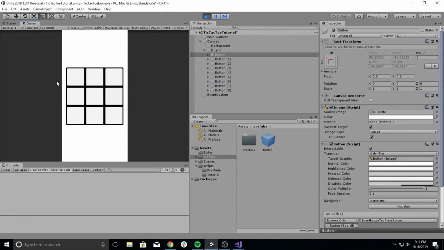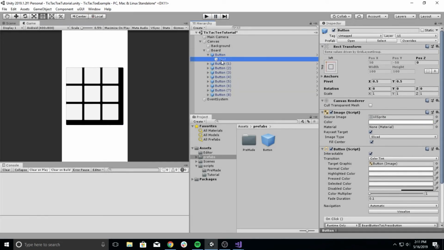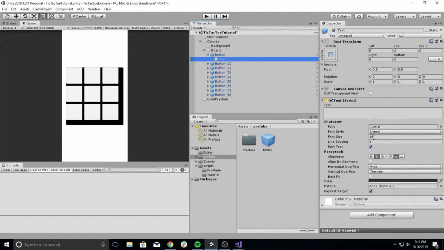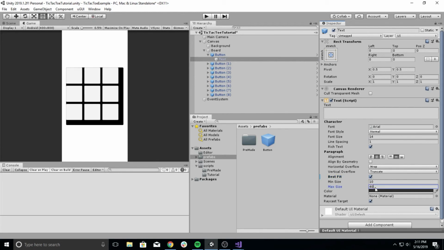So I'll hit play, and I'll click on a button, and you can see that O, it's always O because we never switch turns, but you can see it's working. Something else I want to do, because that O is super small, is I want to make the font larger. You could change the font size if you want, but I just want it to be whatever the highest font size it can be is. So I'm just going to set it to 110.